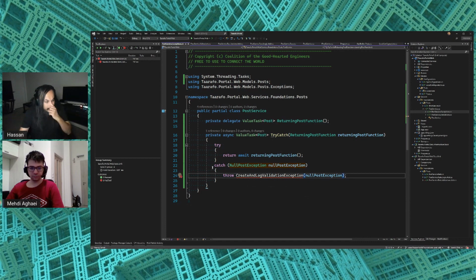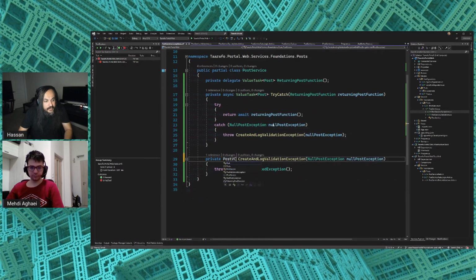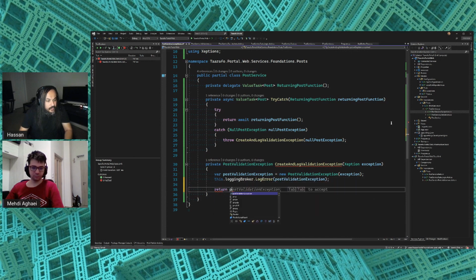Okay, what that basically means, let's go create this method here. We're returning PostValidationException, right? And in here we're passing in an exception of type, that's my exception. And then I'm going to say var postValidationException equals new PostValidationException that takes in the exception. Let's talk to the logging broker real quick. LoggingBroker.LogError, and that's your PostValidationException. Here it is. And then finally, I'm returning the PostValidationException in here like this.